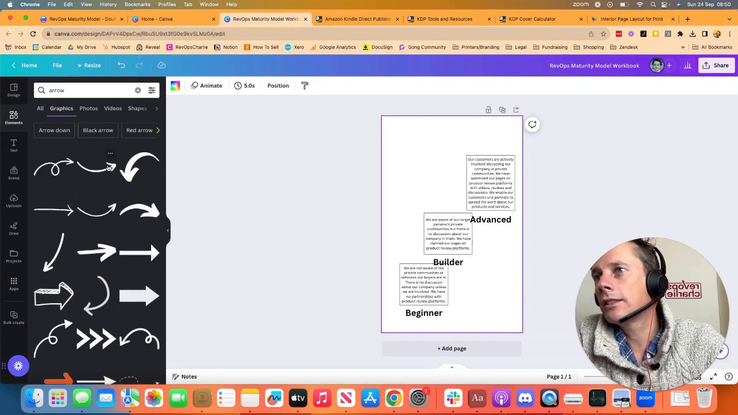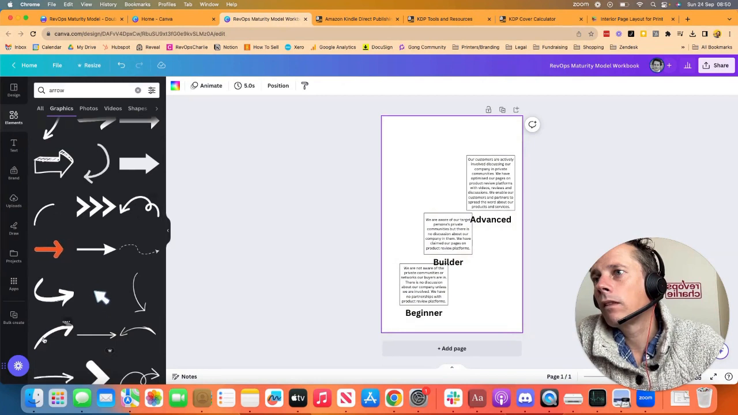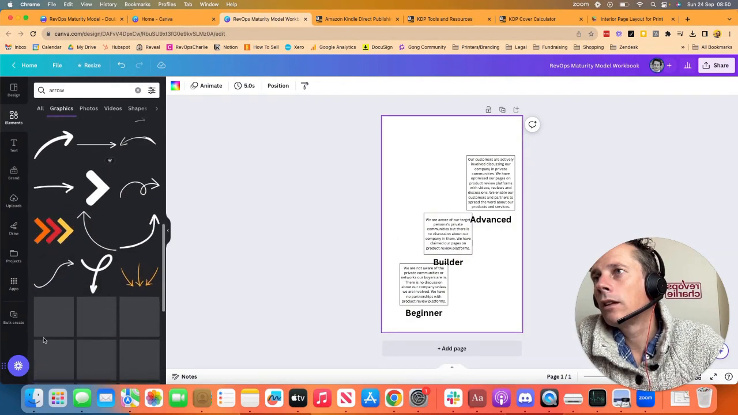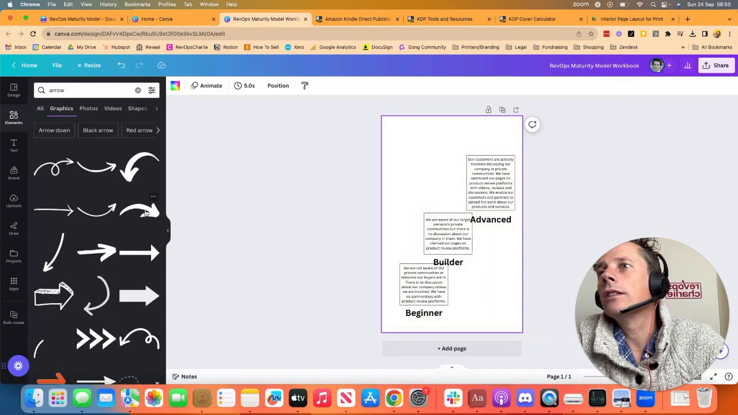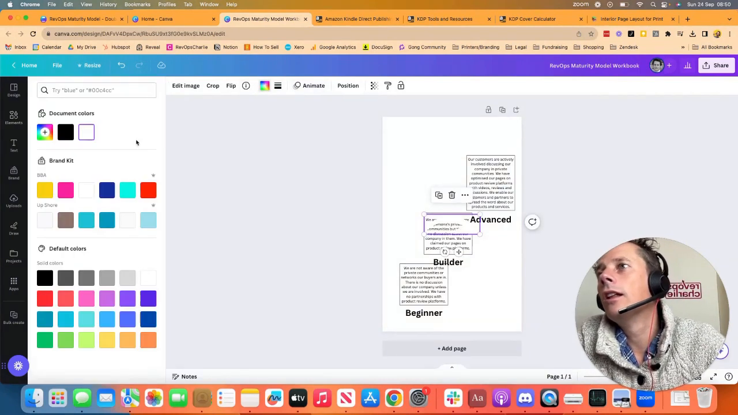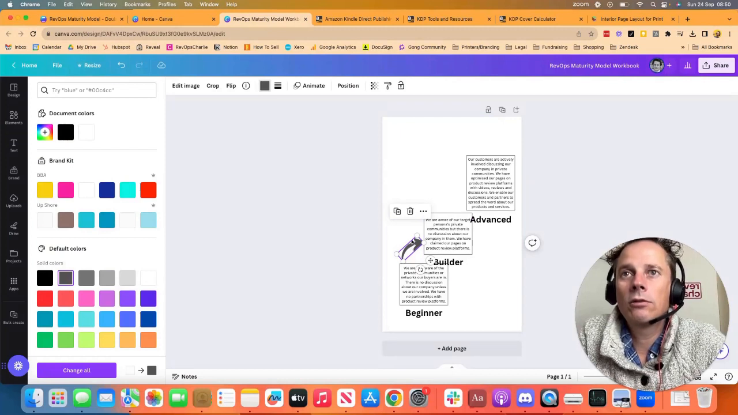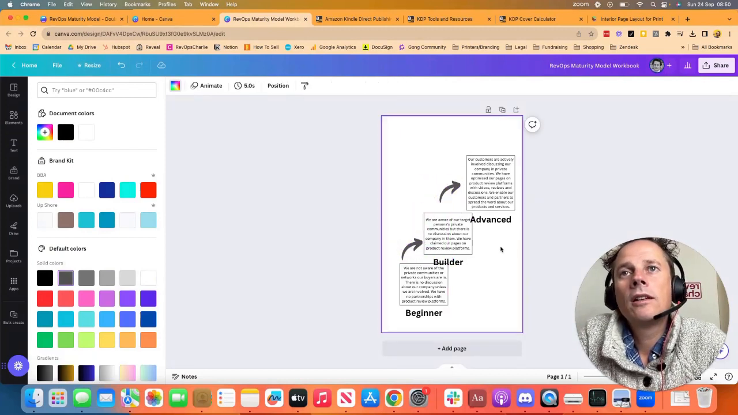Graphics here. Let's get a nice... I think something like that actually. And then we're going to give that a little, maybe light grey colour because it's going to go into a book, so we don't want any fancy colours. And another one up there.